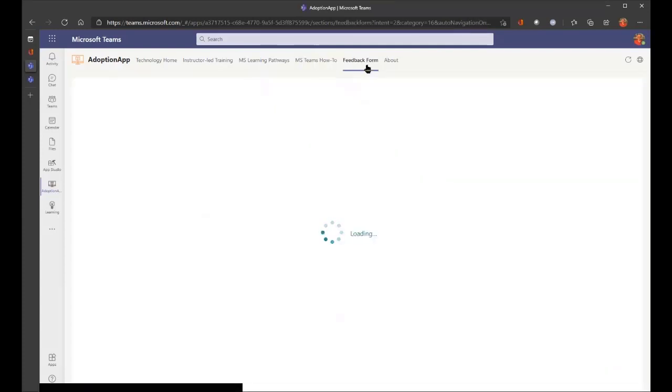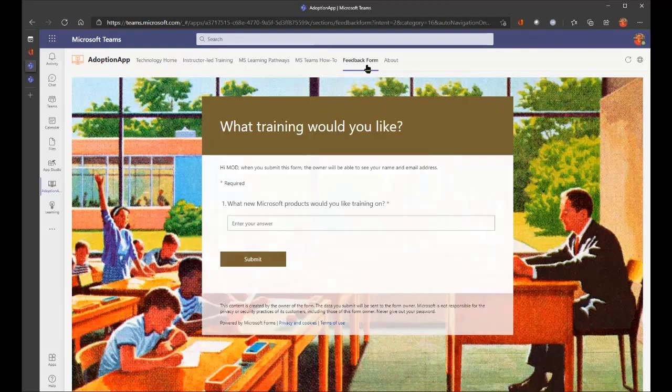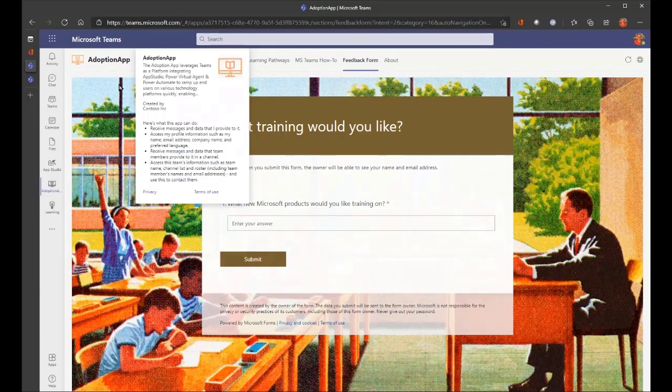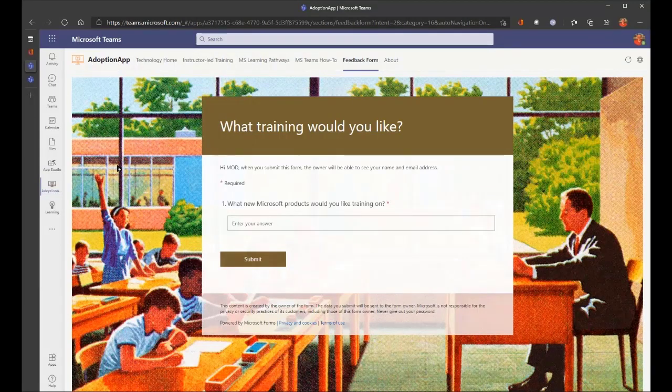I created a simple feedback form for the app. So this one is training focused, this app. And it just comes up with a simple form. So what products would you like training on? Now, the icon here is changeable. The name of the app is changeable. Any of this stuff is all customizable.